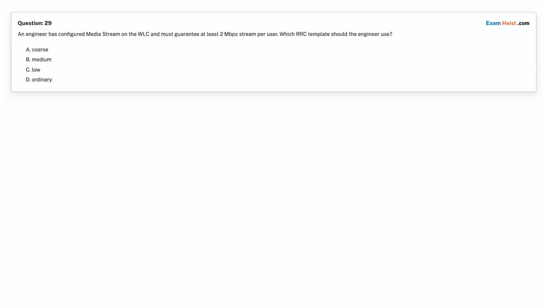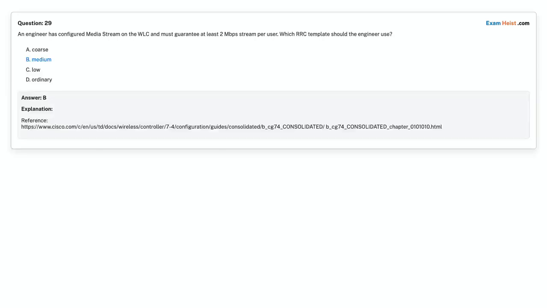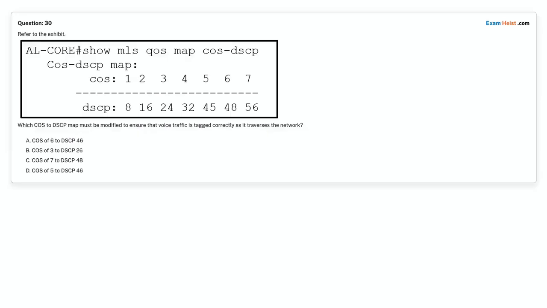Question 29. An engineer has configured media stream on the WLC and must guarantee at least 2 megabits per second stream per user. Which RRC template should the engineer use? Option A. Coarse. Option B. Medium. Option C. Low. Option D. Ordinary. Choose the correct answer. Correct answer is option B. Medium. Question 30. Refer to the exhibit. Which QoS to DSCP map must be modified to ensure that voice traffic is tagged correctly as it traverses the network?